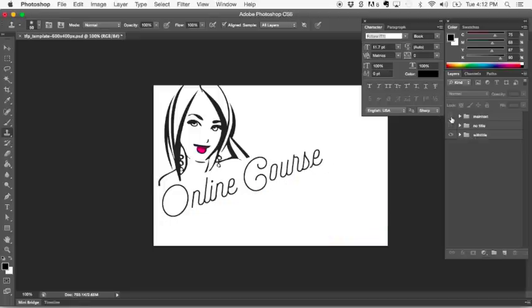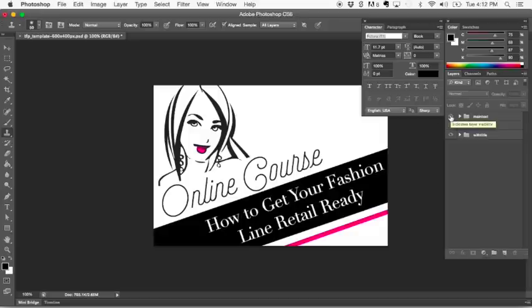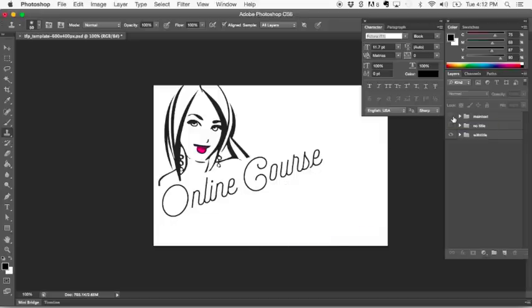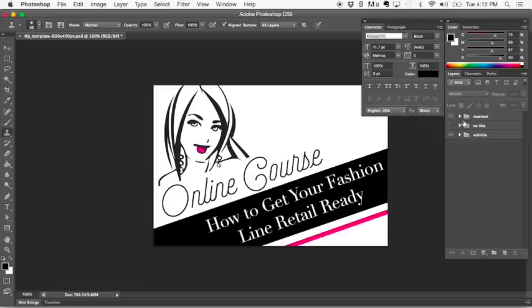You see there's an eye symbol here on the left where you can make the layers visible and disappear, and make them invisible again. So this is how I got it.